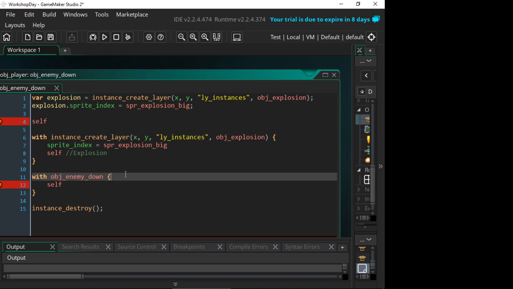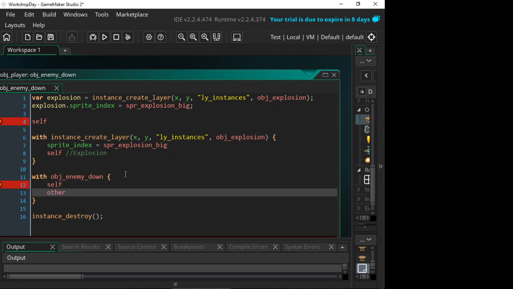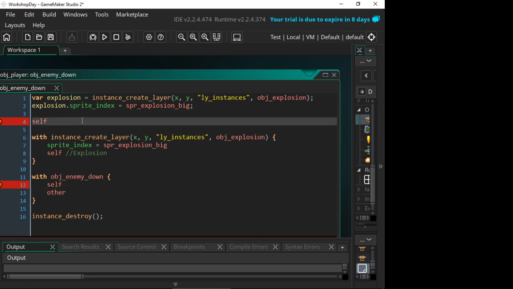Another thing is if you use other inside this with statement, it relates to the object that called the with. So it relates back to the player again. You can have nested with statements and so on. It's a bit confusing, but you can do it. So yeah, was that clear, more or less? Did you understand the with statement? Well, anyway, you can pick one of these two ways of changing the explosion sprite, the one with the with or with the var keyword. Just pick one.